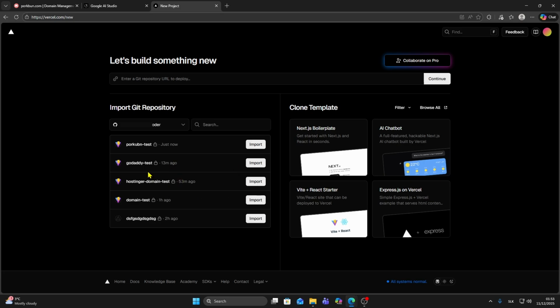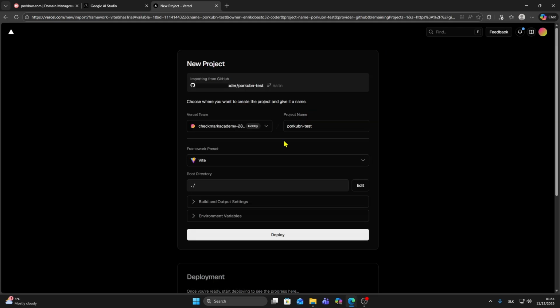And from here, you want to connect your GitHub account. And next, you will see all your repositories from GitHub. So this is the one, Porkbun test, we added from Google AI Studio. Now you just want to click on import next to it. Then from here, you can choose some options like project name, framework preset, or root directory. Next, you just need to click on deploy.